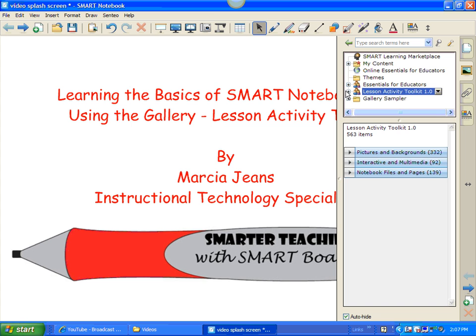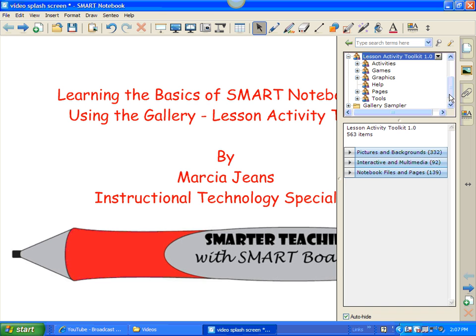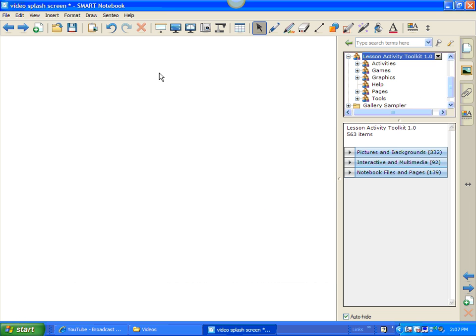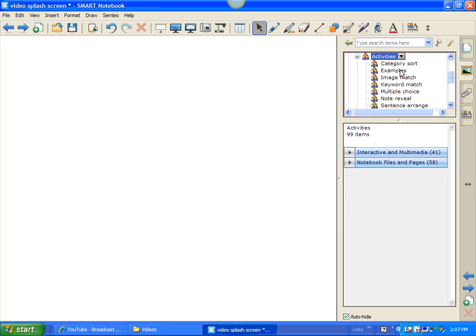To access the toolkit, I'm going to click on the plus sign, and it'll open up into several types of categories. There's three areas that I highly recommend: the activities, the games, and the tools. Of course, there's other things in the other categories, but those three are my favorite. I'm going to add a page so we can get a blank slate to look at some of these. The first thing we'll look at are the activities.